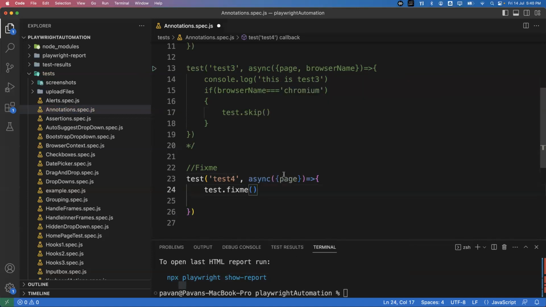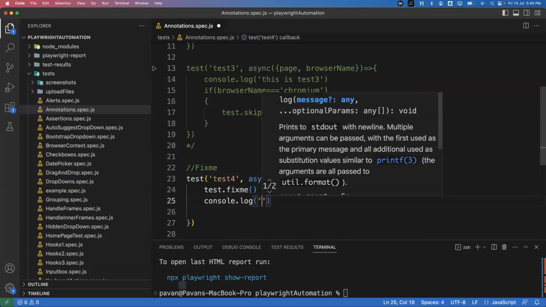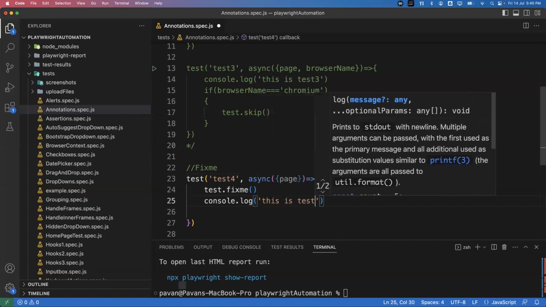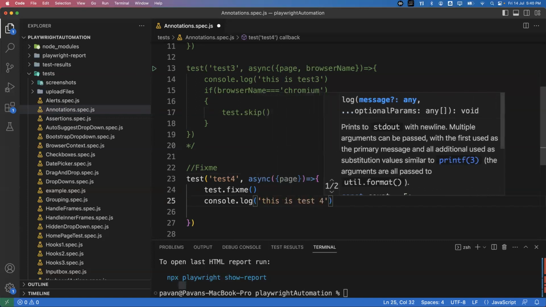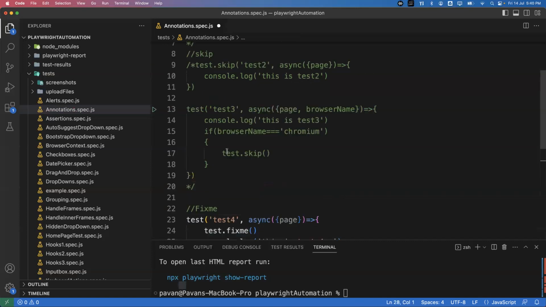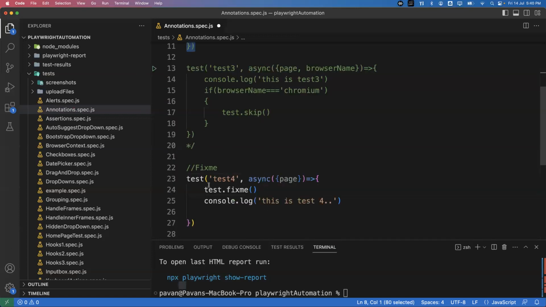Okay, and whenever you use this annotation, you have to use it first. After that, the rest of the test you can write. So test.fixme, and then I will write some console log. I say console.log, and here I'm writing this is test4. This is my test4. Okay. So now what I've done is this will automatically skip the test. Whatever skip is doing here, the same thing is done by the Fixme also.